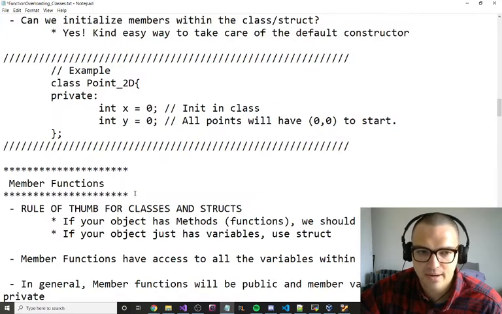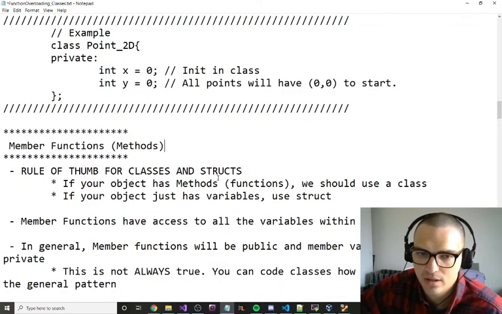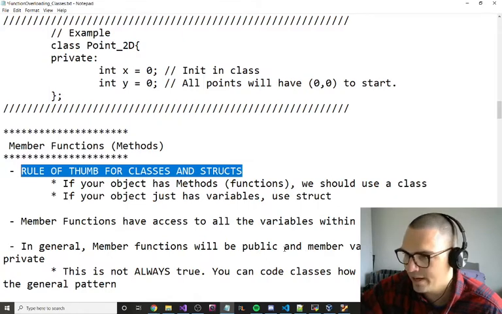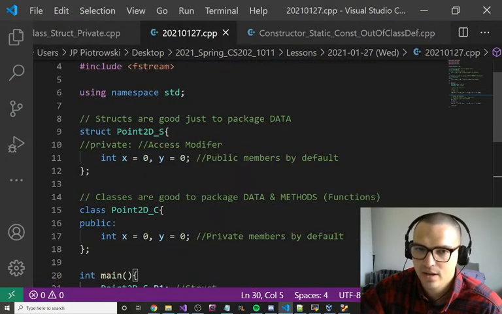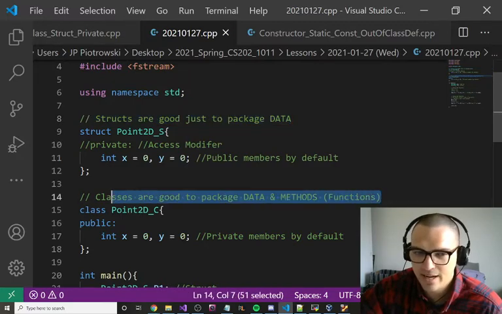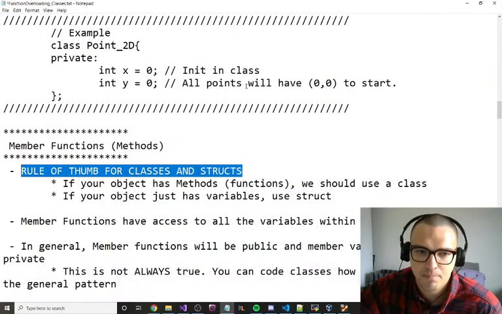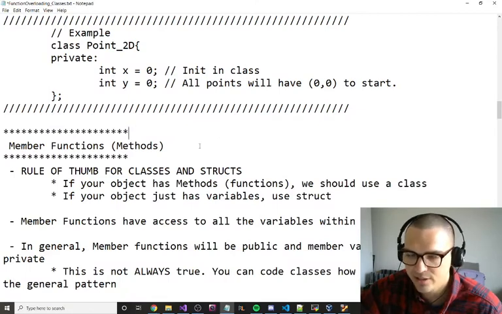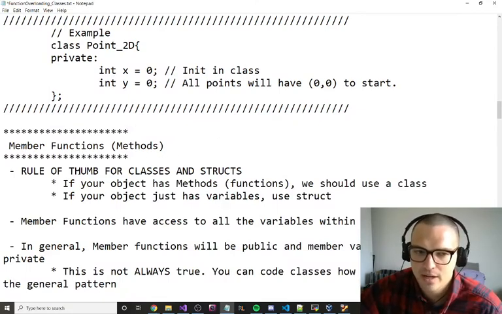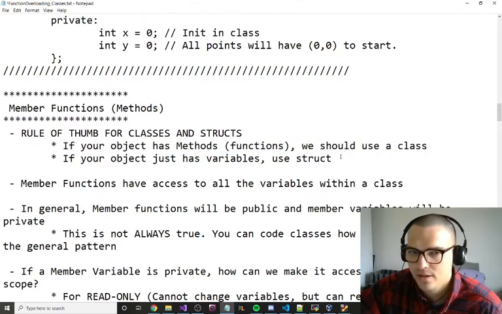Now let's go ahead and look at these member functions, which we call in general methods. Here's a rule of thumb, which is something I already described in the comments. Structs are good to package just the data, and classes are good to package data and methods. Now this is just a rule of thumb. You do not have to follow this by any means, but when you see other C++ code out there, if you have this understanding, it will make a little more sense. So if your object is going to have methods, we should use a class, but if it just has the data, then you can go ahead and use a struct.